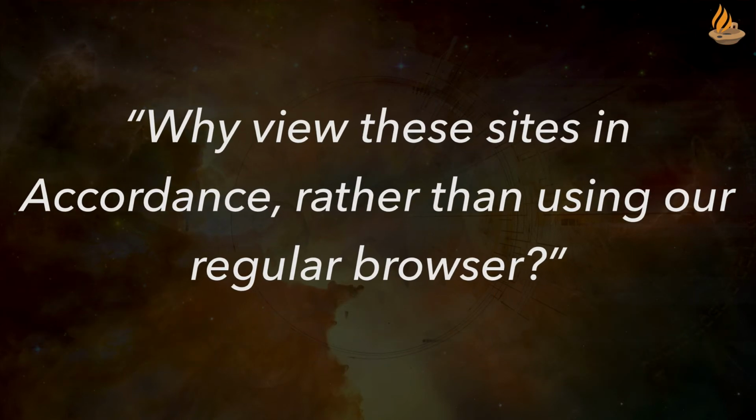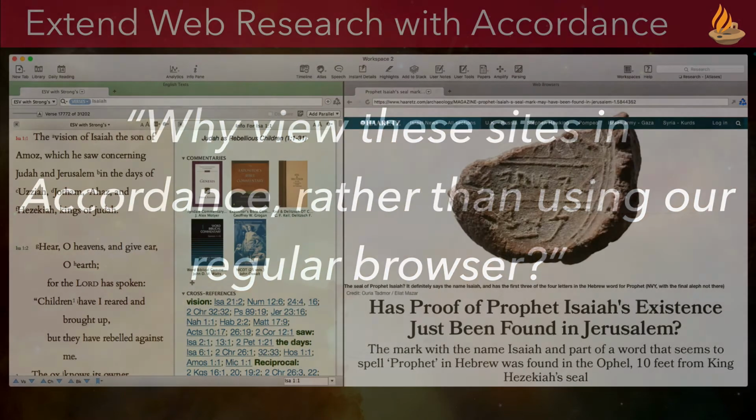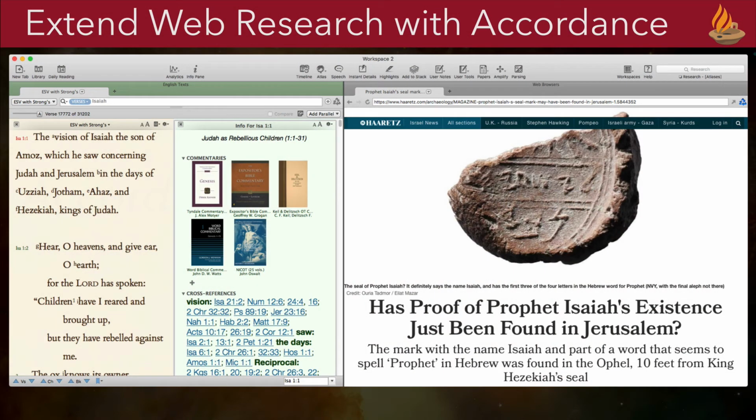Why view these sites in Accordance rather than using our regular browser? Good question. Let me see if I can answer it. Let's say we're checking our news feeds in the Accordance browser. We find that archaeologists have just discovered a seal with Isaiah's name on it.